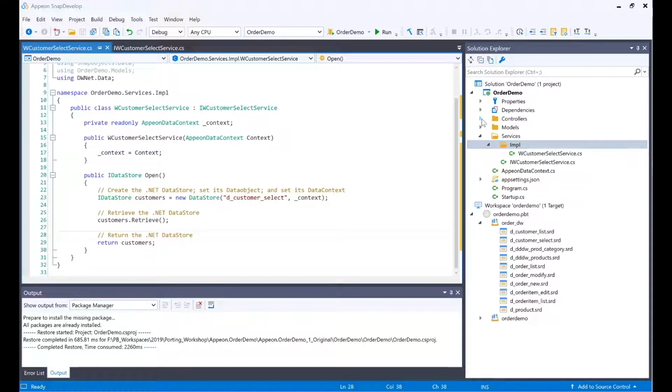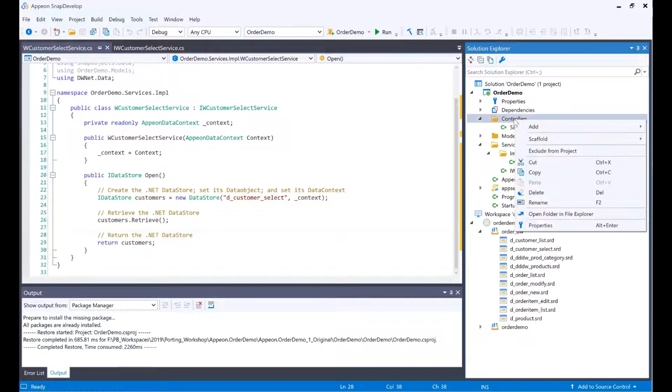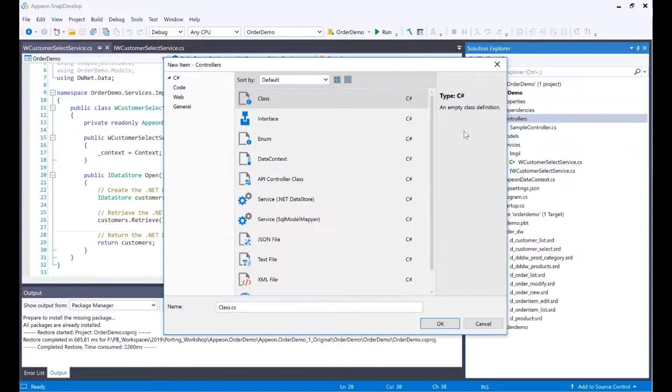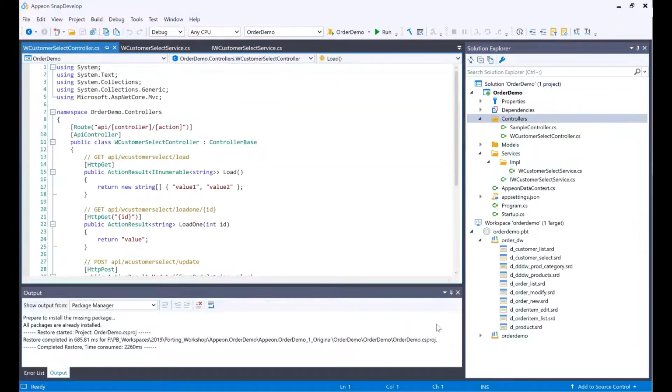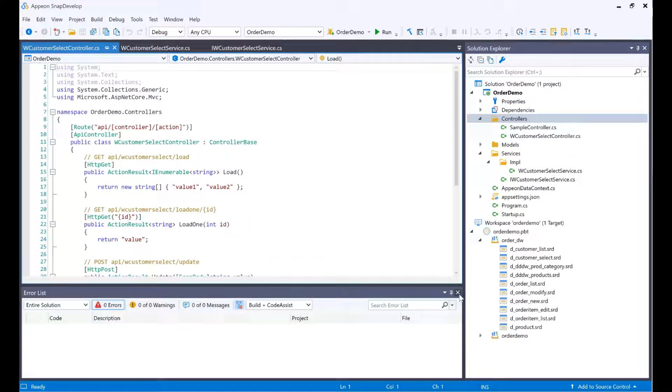So I'll expand this, I'll right click on it, add new item, and API controller. Let's name this controller WCustomerSelect Controller. That is for the window customer select that we have. So I'm going to click OK. Notice how this created all the basic source code for me.